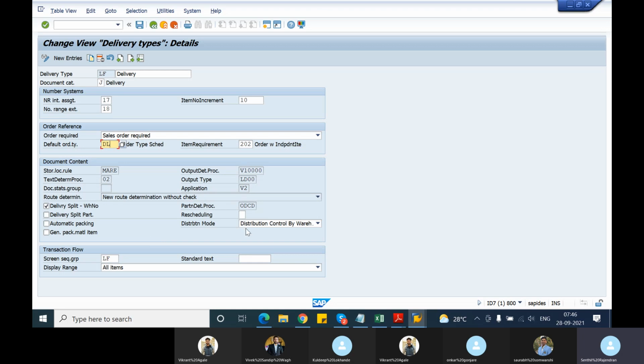Yesterday, you remember we discussed the partner determination procedure. Inside that, we saw at what levels the partner determination procedure will work. It will work at customer master, it will work at sales document header and item, and it will also work at delivery level as well. So here is where you see that setting. Then automatic packing, whether we need to enable automatic packing for this delivery document type, all these settings will be present here.